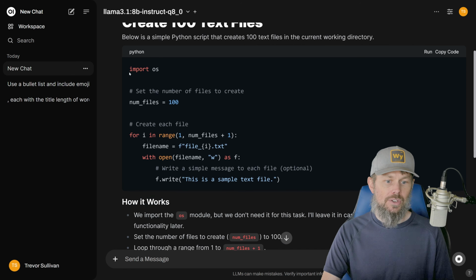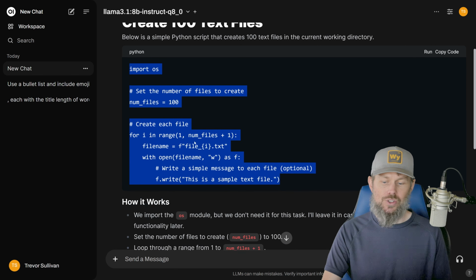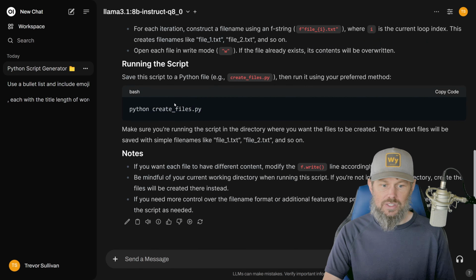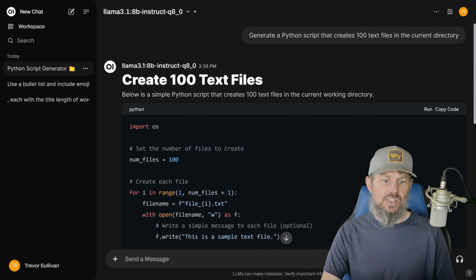Now, I haven't been able to figure out where on the file system files actually are getting created, but it does attempt to run that code. And that gives you a nice validation that that code actually does work the way that the model is expecting it to.